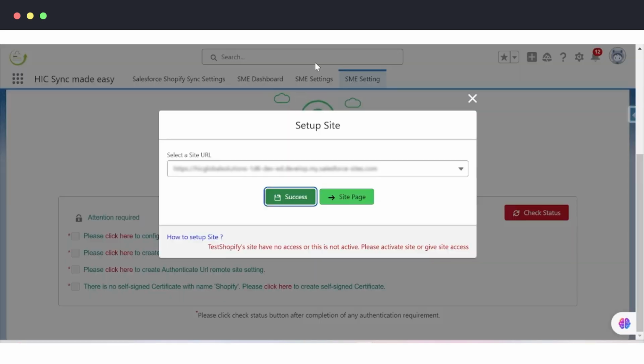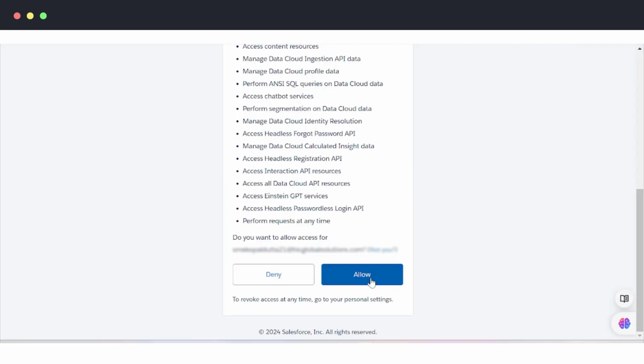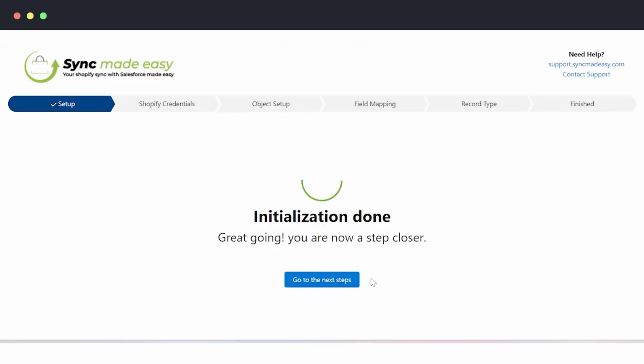Finally, go back to the app and click on Success and click on Initialize. Allow the necessary permissions. And there you go. Site creation and configuration are done.